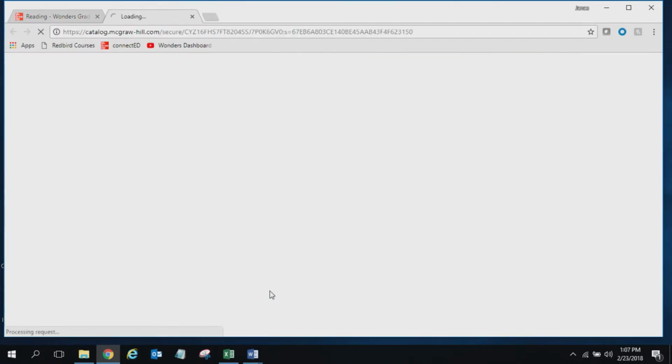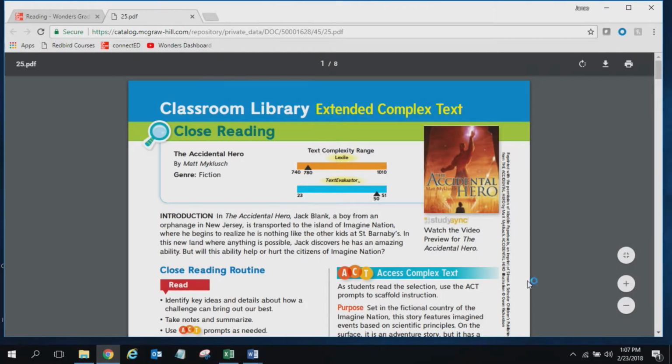Card. The lesson. Oh my God. What are you talking about? I just want them to do the lesson. I just want them to see what the lesson looks like.